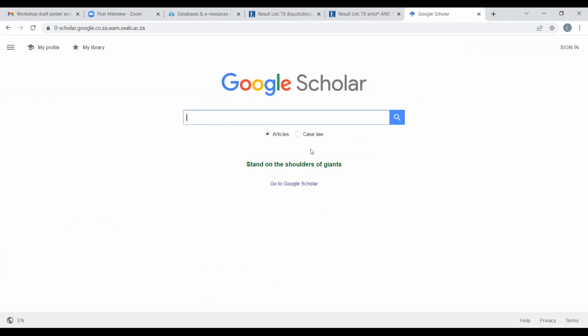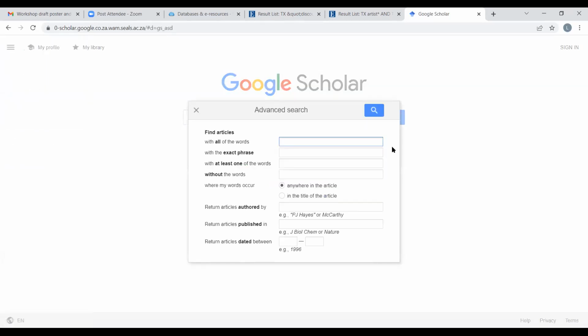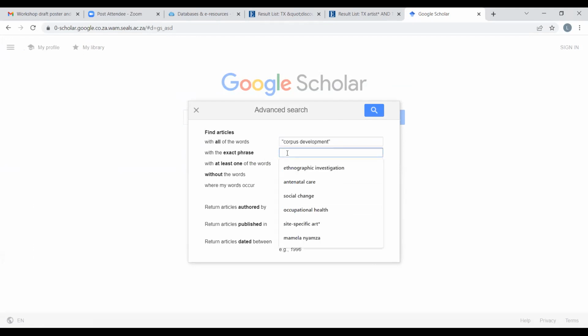And again, you would want to use the advanced search option. Under the drop-down menu here, you go to advanced search, and it gives you this very nice search box. Here I'm going to put in "corpus development", and I'm using the inverted commas because it's a phrase that I'm searching for.